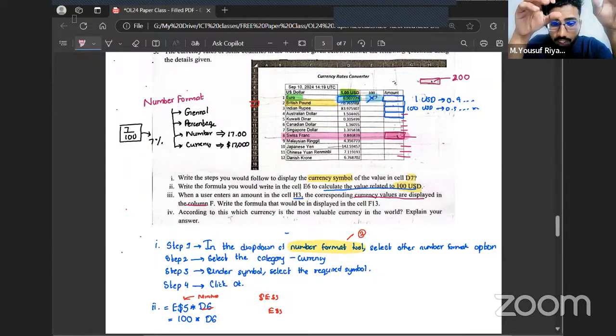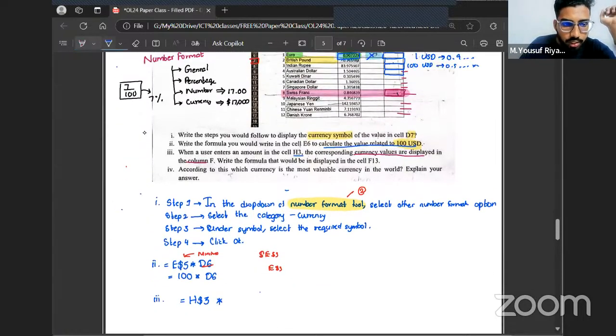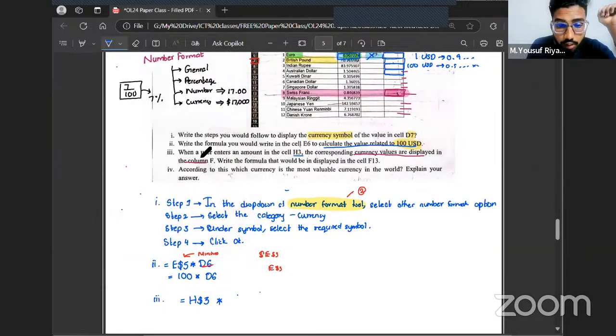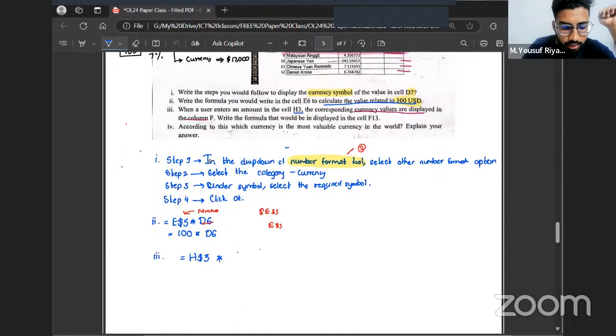Yes, we are going to find the amount in Swiss franc, right? So what I'm going to do is enter the value of the cell address containing the Swiss franc for 1 USD. That's there in the D13 cell. So the answer is going to be H$3 into D13.